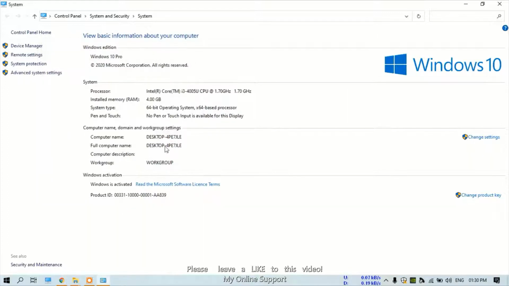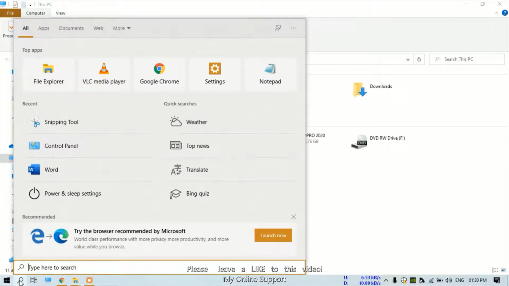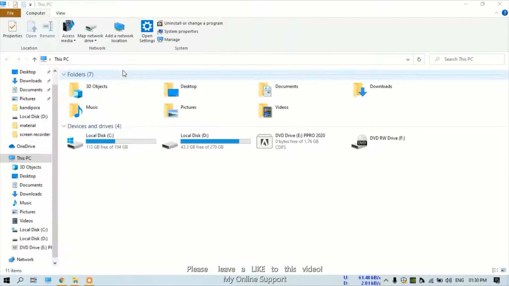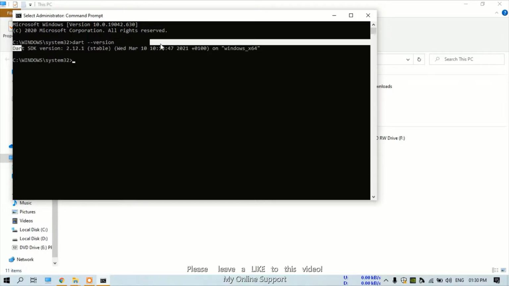Save it. Now let us try to see if it is installed or not. For that, type cmd, run as administrator, dart space dash dash version. Okay, now you can see Dart SDK version stable is installed on machine.